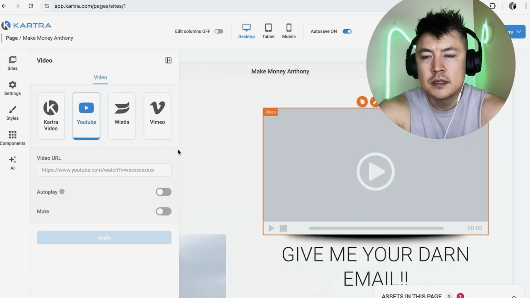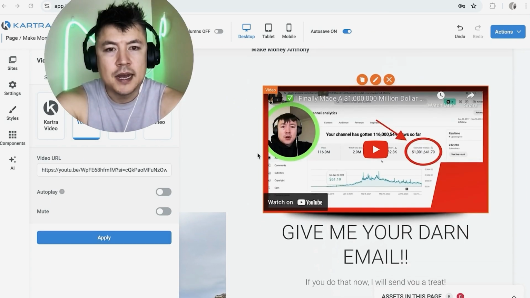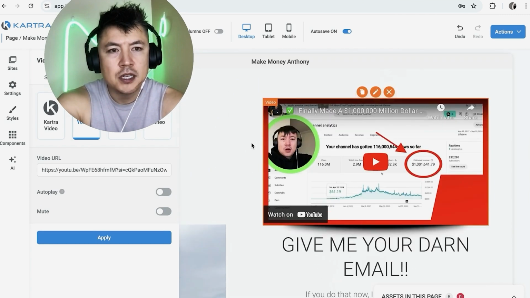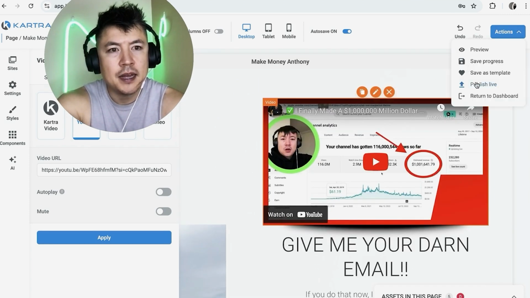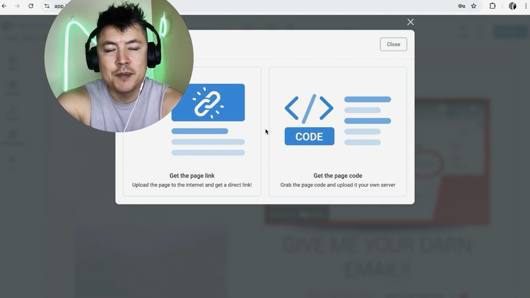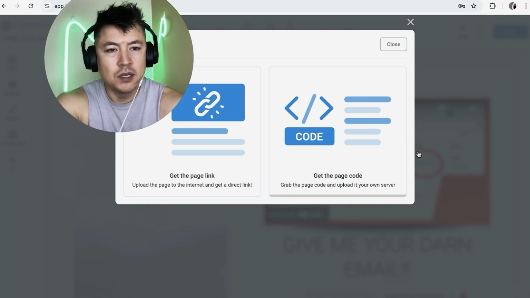Okay, let me go back to Kartra. Okay, so now all you're going to do is just paste it right in there and then click on Apply. Okay, so now we have a video in our Kartra landing page, as you can see right there, but you're not actually finished until you click on Actions and then Publish Live. Okay, now it's publishing. Okay, next you'll see this confirmation. So once you see this confirmation, that means that anyone who lands on that particular landing page in Kartra will see that video that we put there.